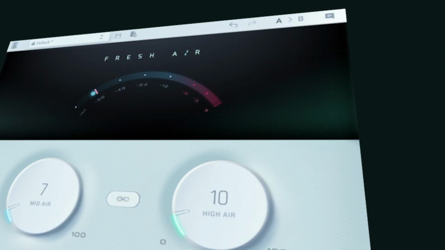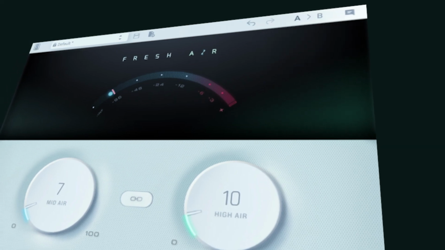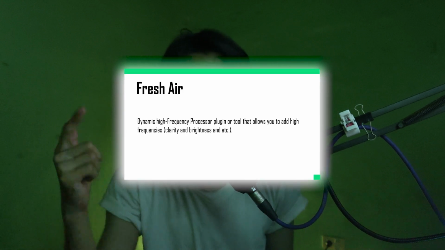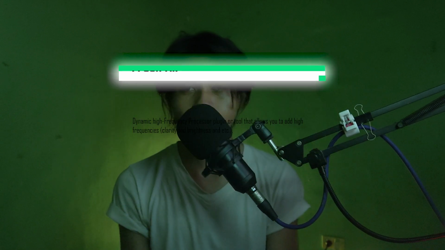It's Mike and welcome, and I have this one plugin for you and it's called Fresh Air. And now you might be asking, what is it? Or you probably know about it already. But to give a little background, it is a dynamic high frequency processor plugin that allows you to add clarity, brightness, crispness and sizzle to your sound without causing any harshness. And how cool is that?